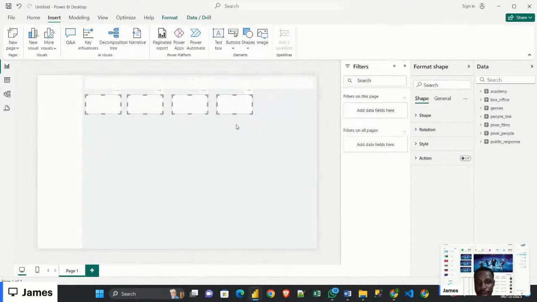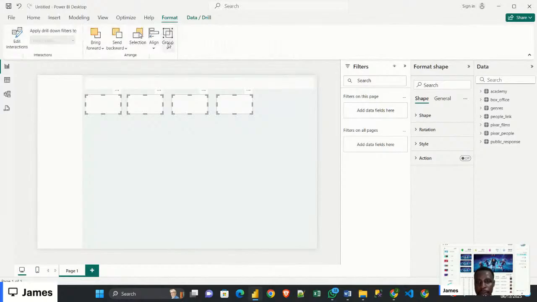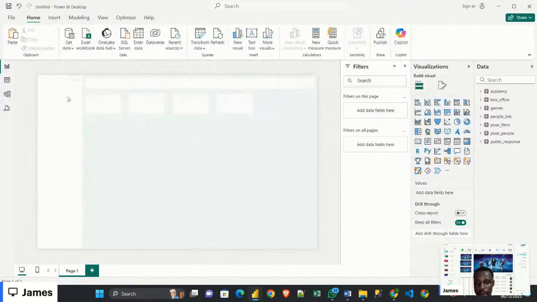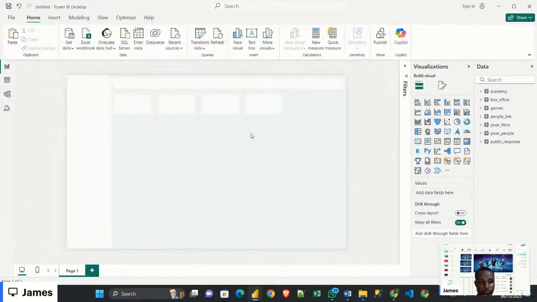I select the four of them, come to format. Under alignment, I will align horizontally and I will align vertically. So that the spacing between them will be the same, it will be unique, it will be the same, right? So these are for KPIs.